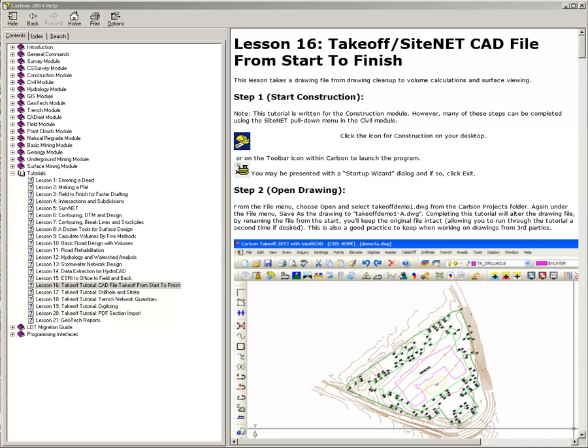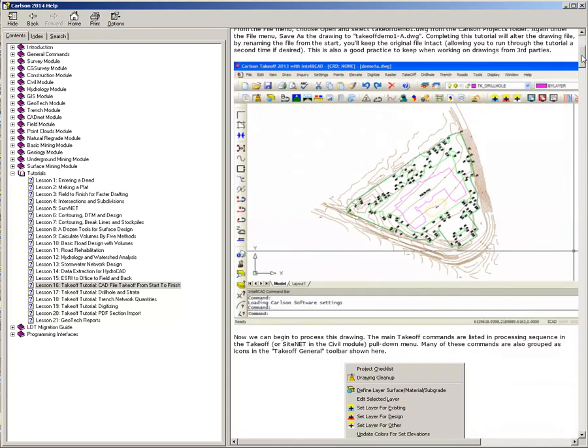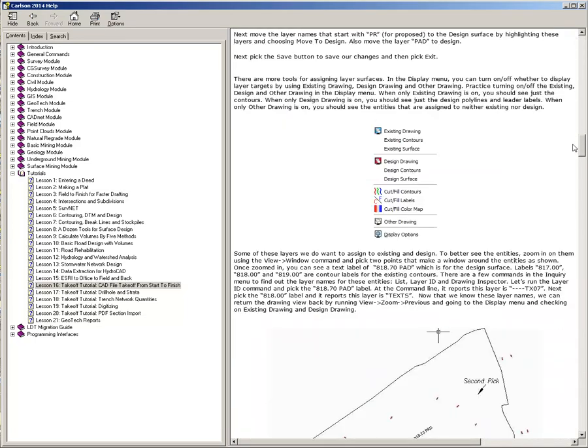Okay, in this video we're going to go through the tutorial Takeoff CAD file from start to finish. The purpose of this is to get cut fill quantities, material quantities on subgrades. We're going to do topsoil removal replacement. We're going to look at the 3D drive simulation, cut fill color map, and some other cool things along the way. You can follow along if you go to the help menu, and all these steps are written out.